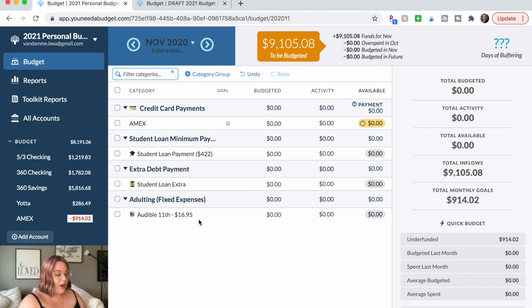So these include Audible and Progressive. Those are the only two that I have in my personal account. My joint account is where we have all of our things like rent, utilities, insurance, payments for the cats, internet, and all of that. So if you want a budget that looks a little bit more like your typical budget, I will link that up here below and show you how we redid this one.